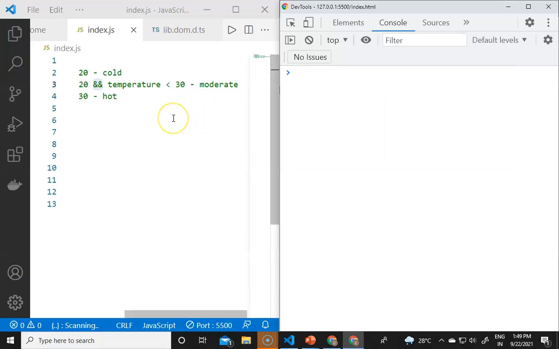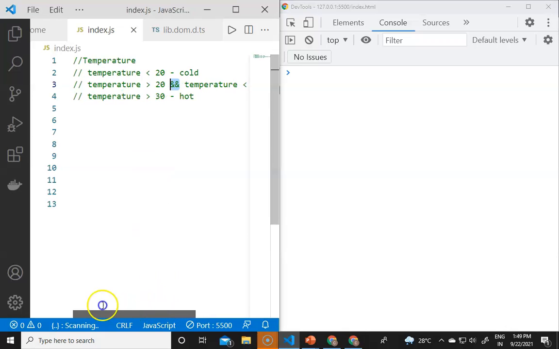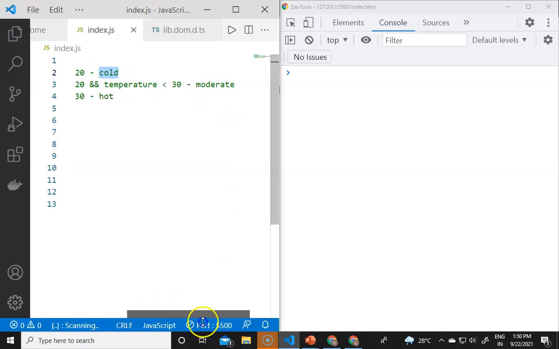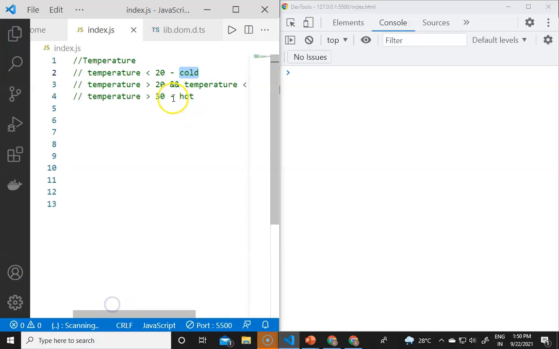So if I go to Visual Studio Code, I have an example about the temperature: if the temperature is less than 20 then it will be cold outside, so we have to print cold. And if the temperature is greater than 20 and less than 30 then it will be moderate outside, and if the temperature is greater than 30 then it is hot outside. So to perform this example we will declare a new temperature variable, temperature equals, for now, 20 or 15.